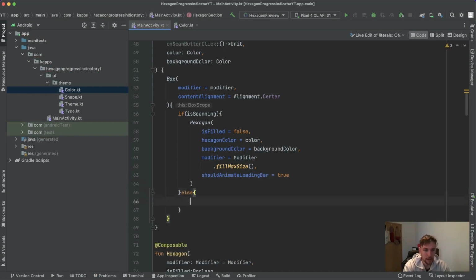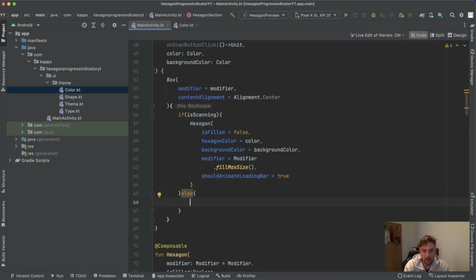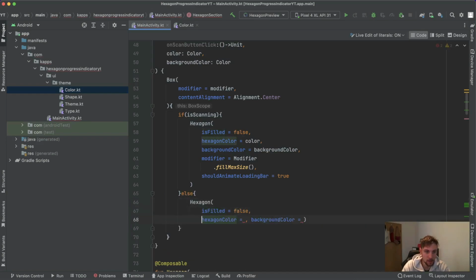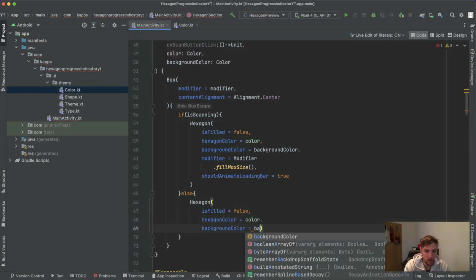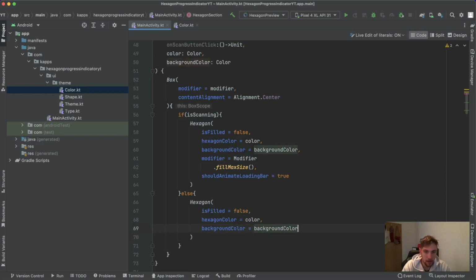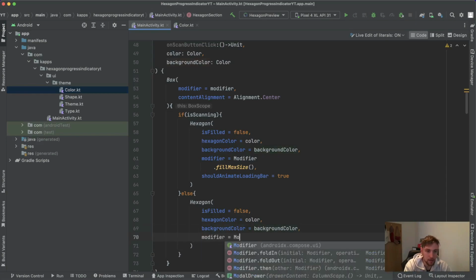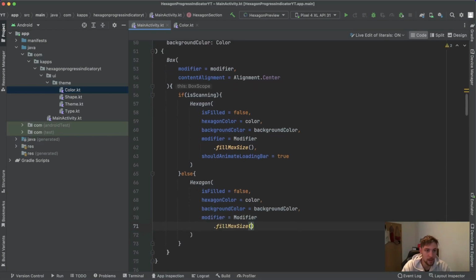If we are not scanning, then we want to draw the outer hexagon with the stroke. We will pass false for is filled so that the stroke gets drawn. And for the hexagon color, we will pass color. For the background color, we will pass the background color. And we will also apply a modifier which simply fills the max size.